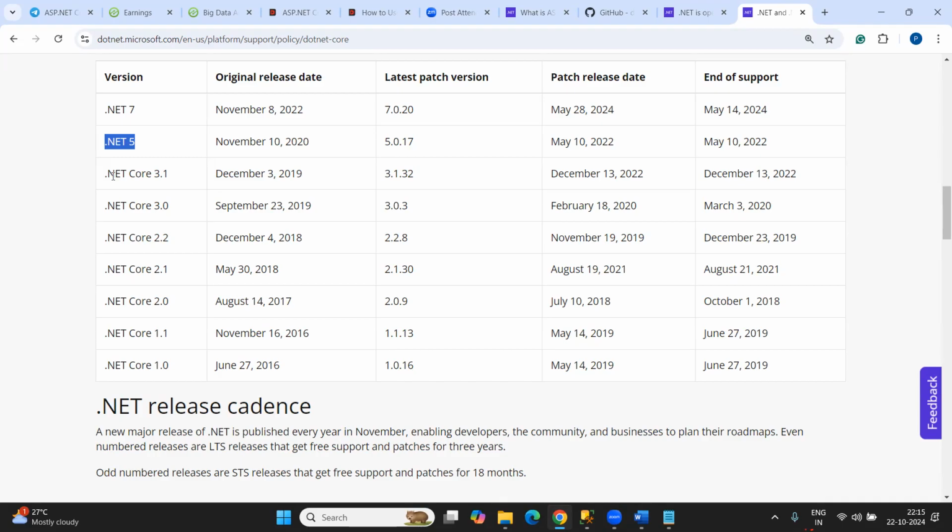And here you can see after .NET Core 3.1, they directly released .NET 5 and they also removed the brand name Core. Why? Because if they were going to release .NET 4 as the next version after .NET Core 3.1, then you might get confused whether this is .NET Core 4 or .NET Framework 4. That is the reason why they skipped the .NET 4 version, removed the brand name Core, and directly started with .NET 5.